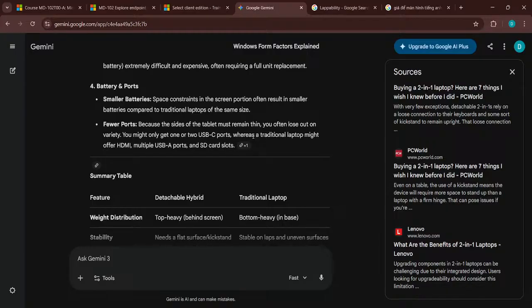Few ports, because the sides of the tablet must remain thin, you often lose out on a variety. You might only get one or two USB-C ports, whereas a traditional laptop might offer HDMI, multiple USB-A ports, and SD card slots.